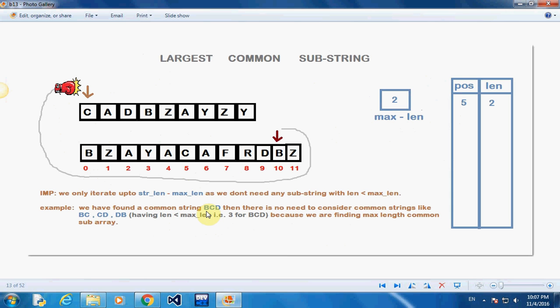So for example, if we consider a common substring B, C, D, if we got like this, then we need not consider any substring later like B, C, C, D, D, B, because this length is less than this. Our aim is to find the largest common substring, right? So we need not consider the strings which have length less than the maximum length. That's the reason we stop the inner for loop at string length minus the max length. So we can eliminate checking the strings which have length 1. So update the outer for loop.